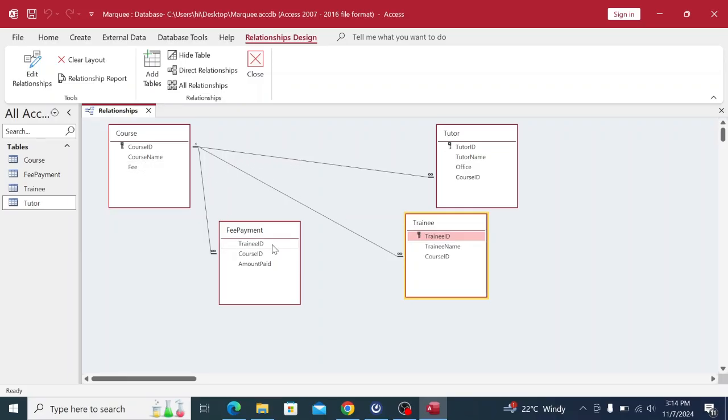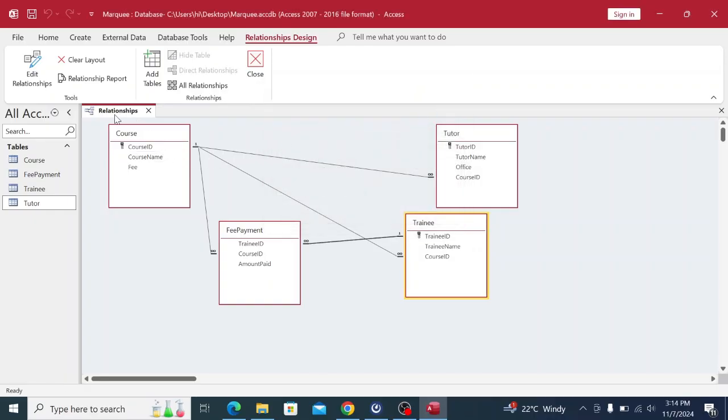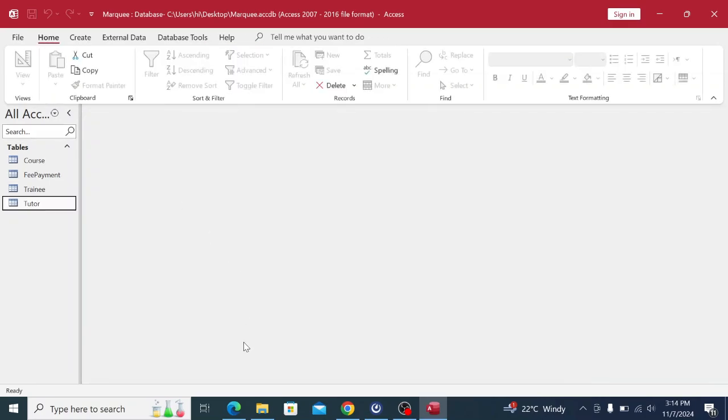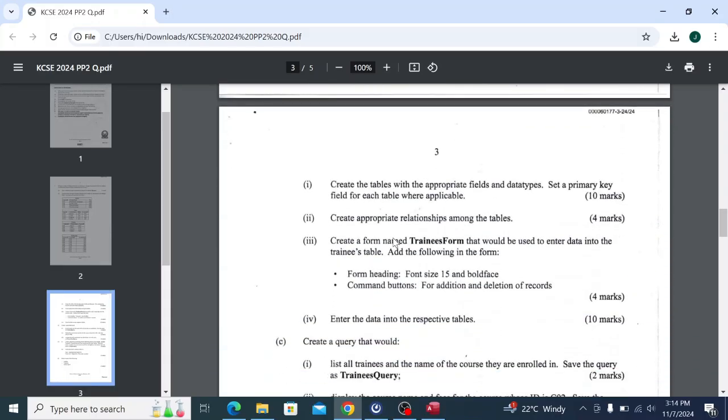And then the trainee table, the trainee ID and the trainee ID, and this one trainee ID. You can enforce referential integrity and then create, and then save your relationship and close. So we have done that. We have done the four marks. Create an appropriate relationship. So that is the relationship that we have created.